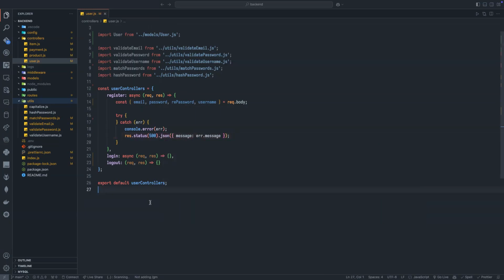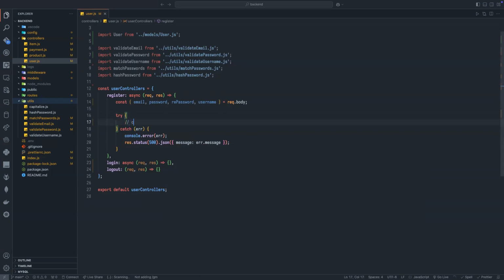Voilà. Should be good now. Okay, after I do that, what should I do here in the try block? What should I do first? I need to check if the user exists. Yeah, check if the user exists, because if the user exists, I should not allow the user to register again.